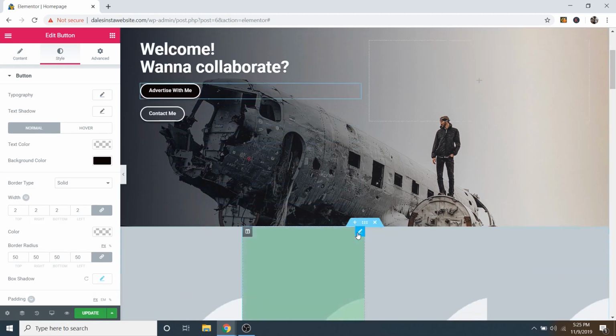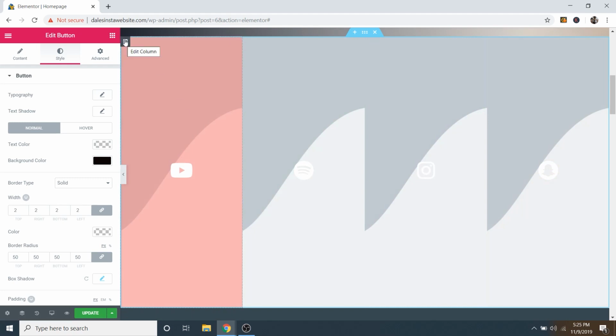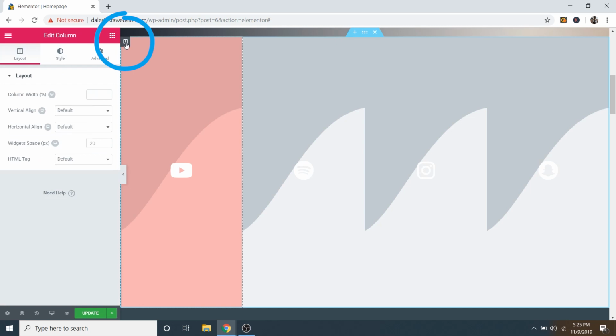All right, and scrolling down, here is where we're going to put all of our social links. So what I'm going to do is I'm going to click on the column right here. So there's a little gray box right here, and I'm going to click on that because that's where we're going to put the image, because the image is going to take up this entire space.